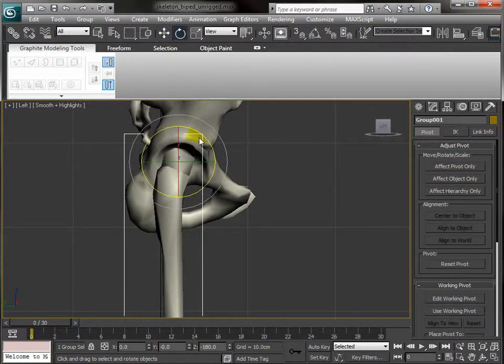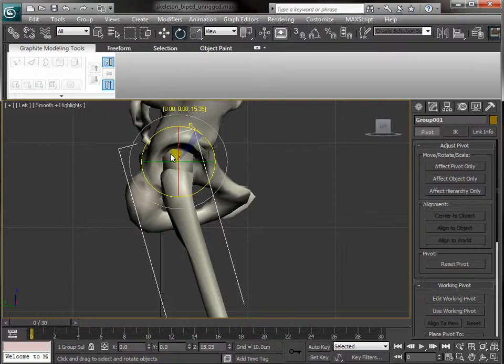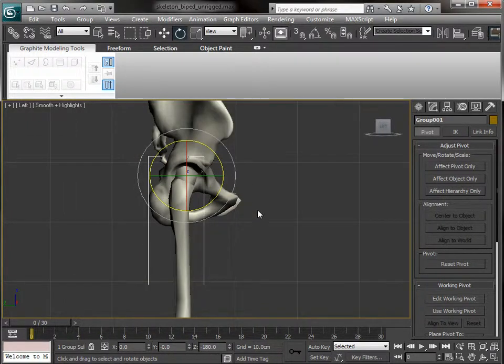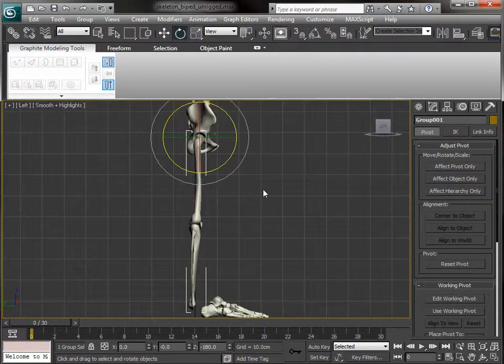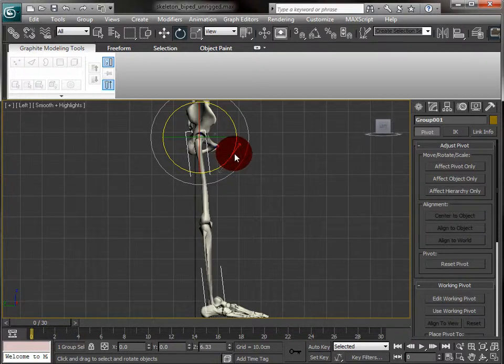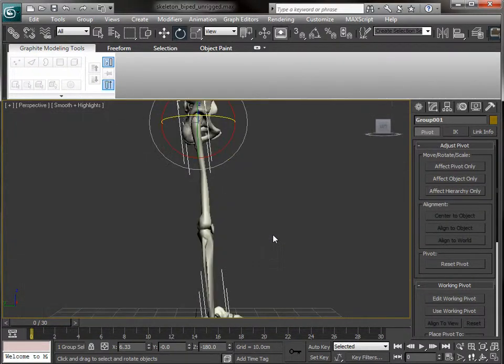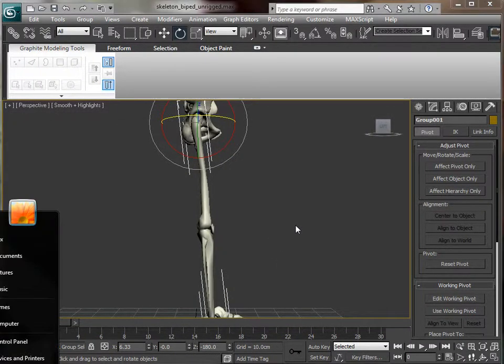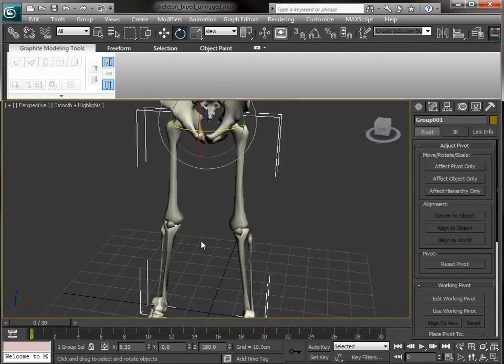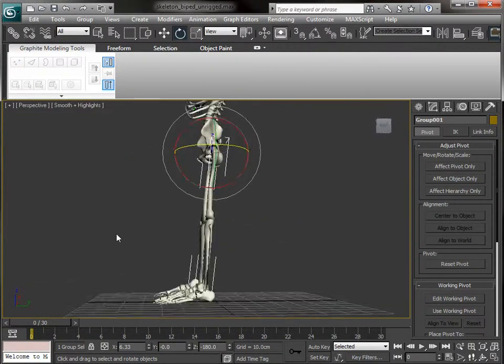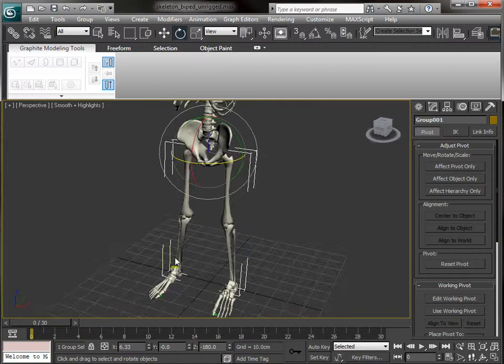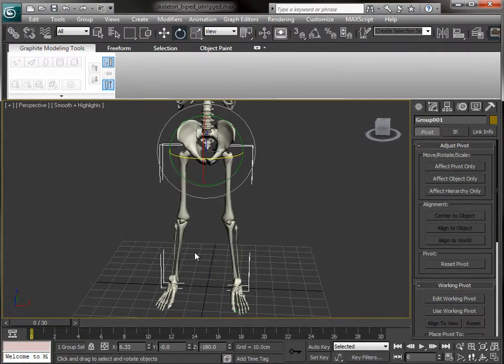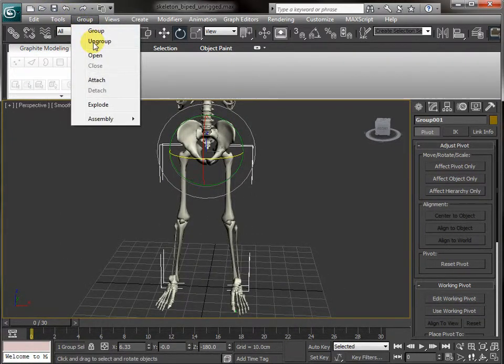Okay, so now when I rotate, that leg's going to stay fixed in position. And then I just want to rotate it forward so the legs meet up with the feet again. There we go. Go back into perspective. And there, the legs are the right way around now, and they're correctly orientated within the sockets. So I can now go group, ungroup.